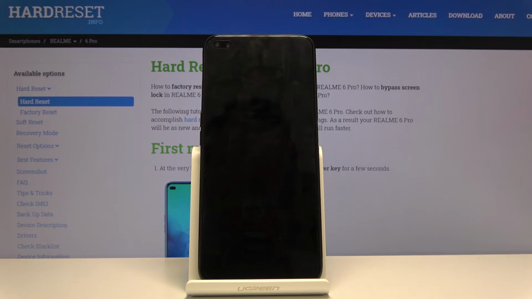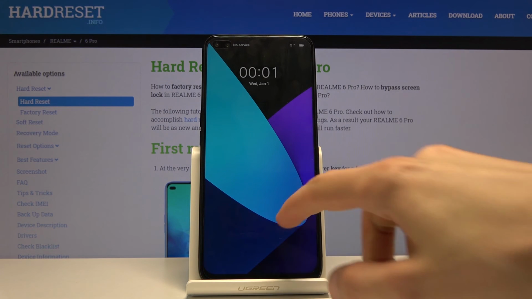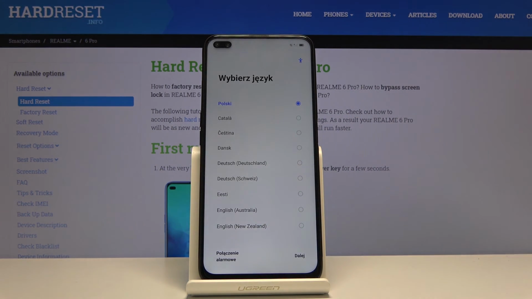And this will take about a minute or two, and once it's finished, we should be then greeted with the Android setup screen. So I'll be back once that is visible. And as you can see, now the reset is finished. And let me just quickly put in the PIN for the SIM card. And there is the setup screen.